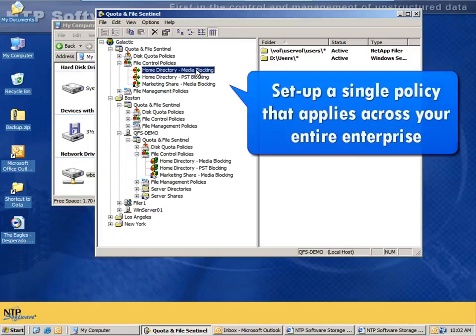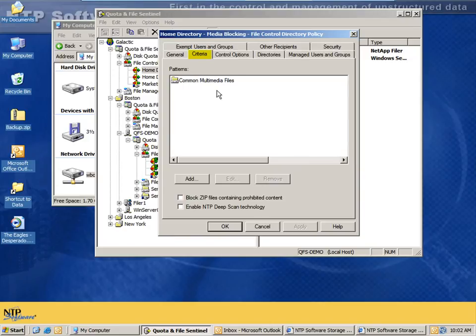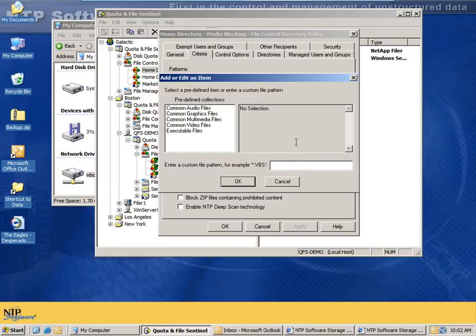This means that I can set up one policy for all home directories across a very large enterprise and have them apply everywhere. In this case, the media blocking policy has a criteria tab, which allows me to specify things like multimedia files, or I can add specific file types or file names.